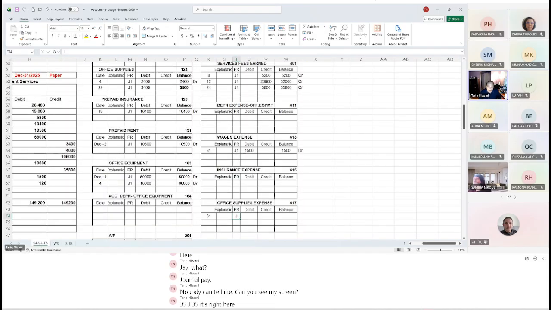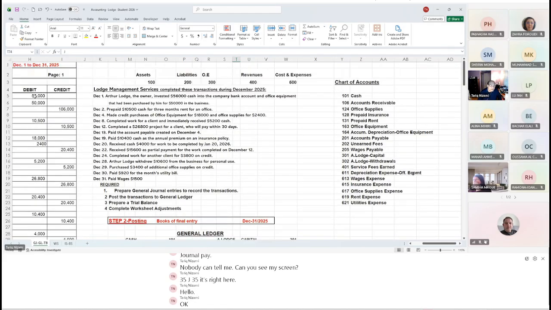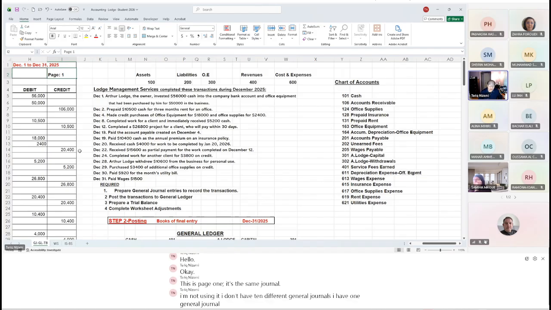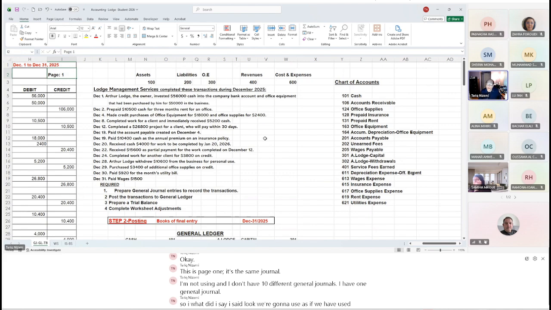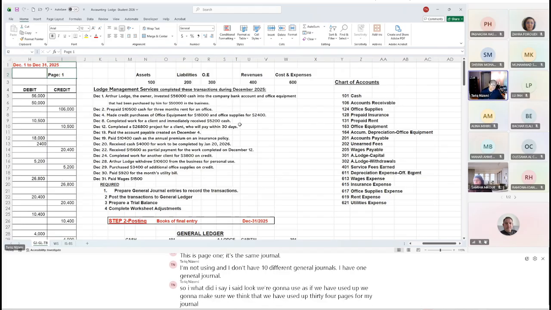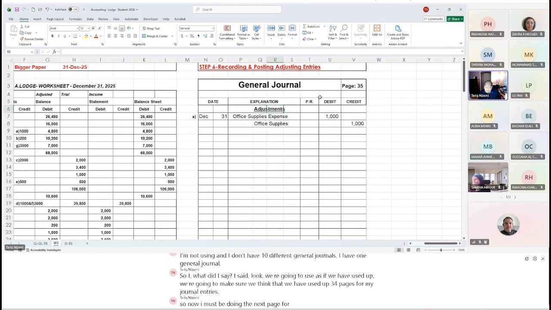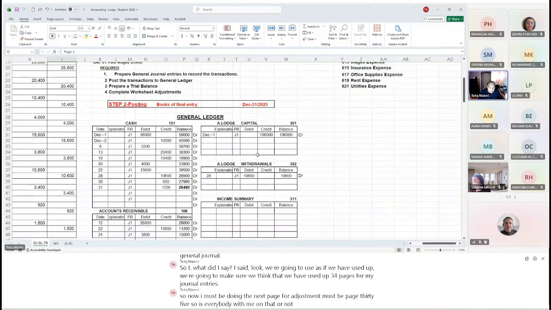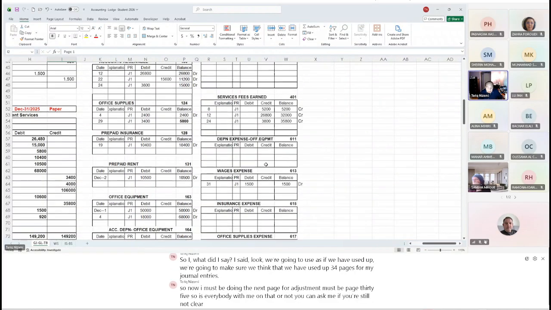And look here, this is page 1. It's the same journal. I'm not using 10 different general journals. I have one general journal. So what did I say? We're going to assume that we have used up 34 pages for my journal entries. So now the next page for adjustment must be page 35. Is everybody with me on that or not? You can ask me if you're still not clear.